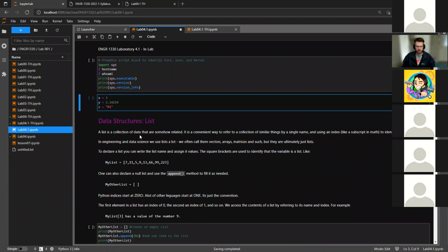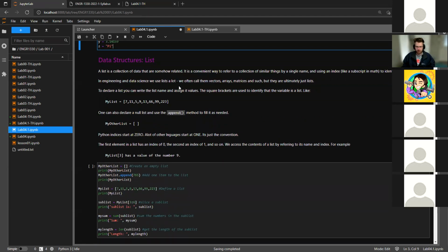A list is a collection of data that are somehow related. It's a convenient way to refer to a collection of similar things by a single name and using an index to identify a particular item. In engineering and data science, we use them a lot. We often call them vectors, arrays, matrices, and such, but they are ultimately just lists.